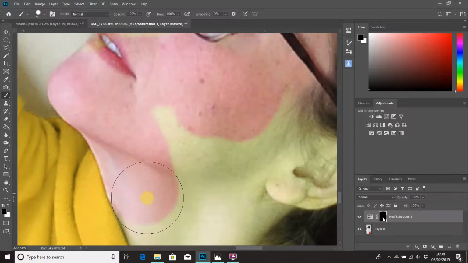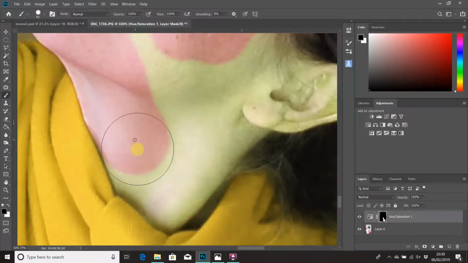Then we just come in and as neatly as possible get up to the edge.